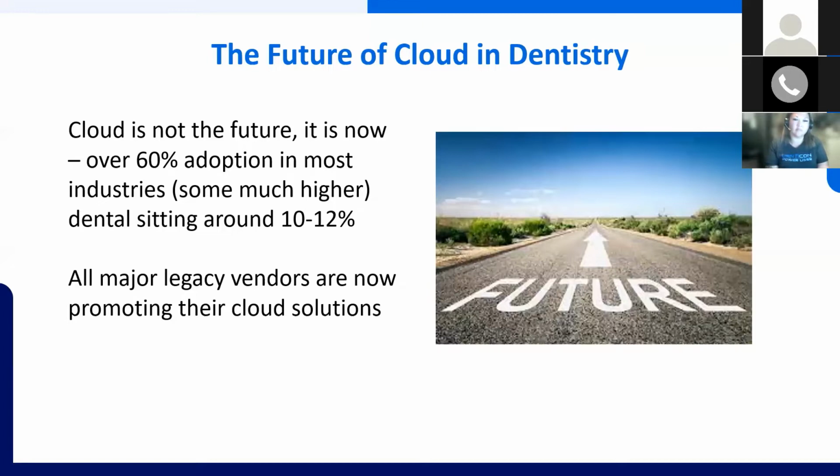Between those three companies, they have the majority of the market share of dental offices using their on-premise software. They would have very little motivation to guide somebody to modernize their practice and move to the cloud because it didn't serve their interests at that time. I think we're seeing a change there in the industry.